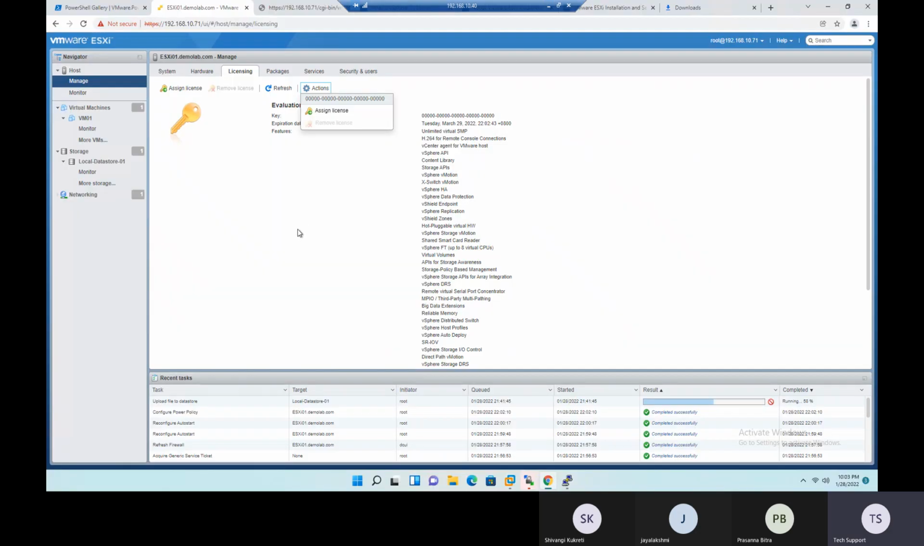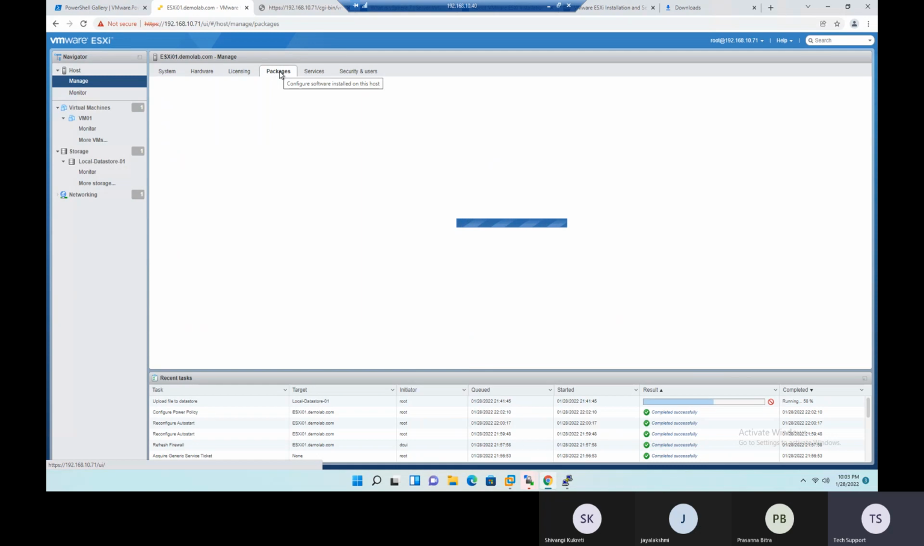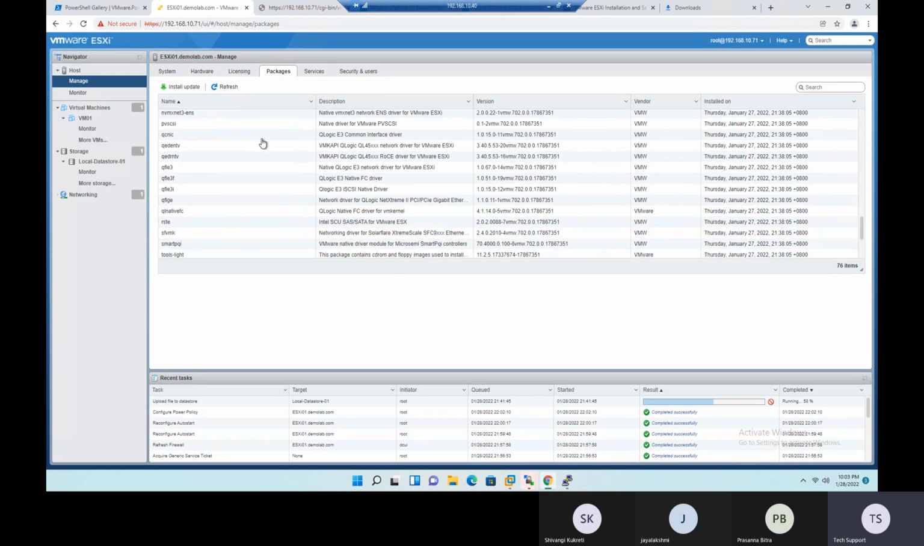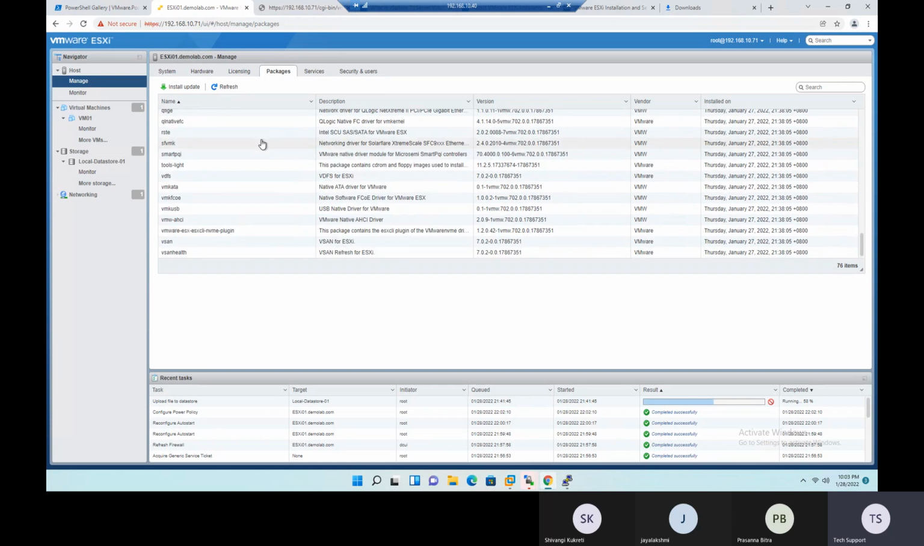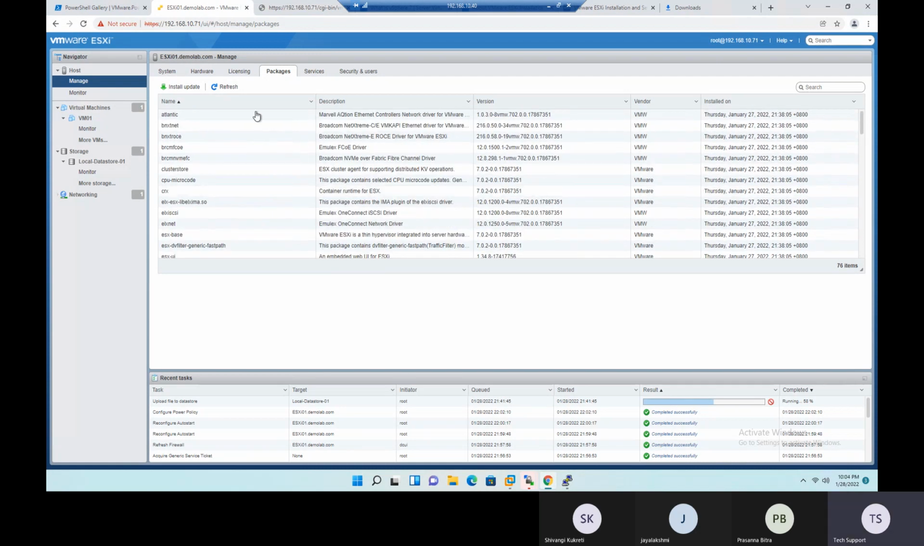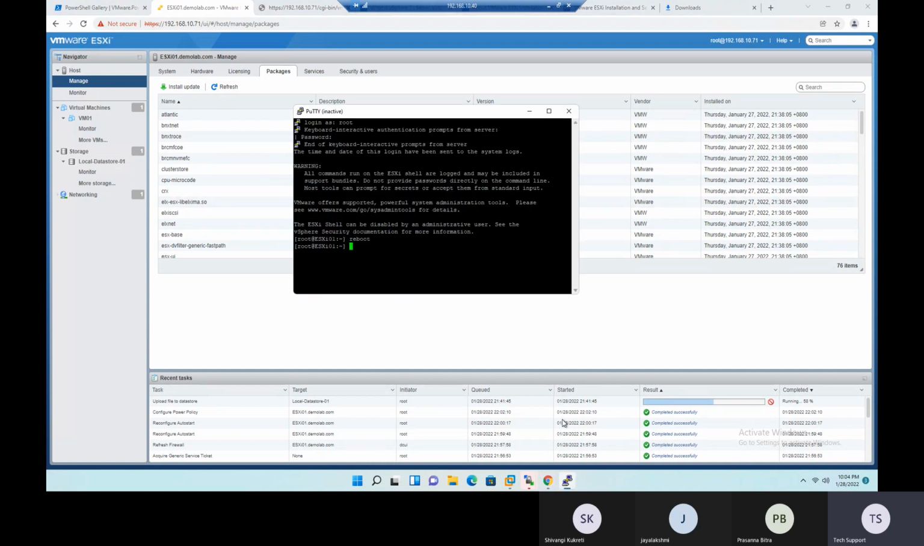Now this is the licensing information. Let's go to the packages. In the packages tab you will find whatever patches are installed on the ESX server, all the package information and all the installed ESX patch information. But we haven't installed any patch; we installed the fresh ISO. That ISO also consists of all these packages. The same packages, if you want to verify from the command line, open the SSH.